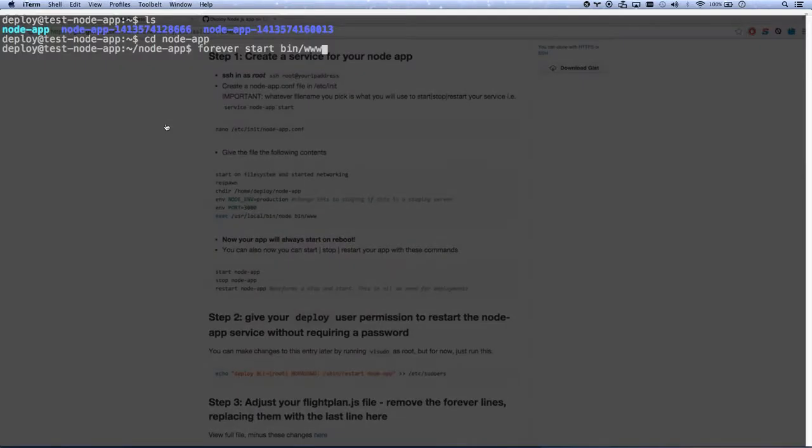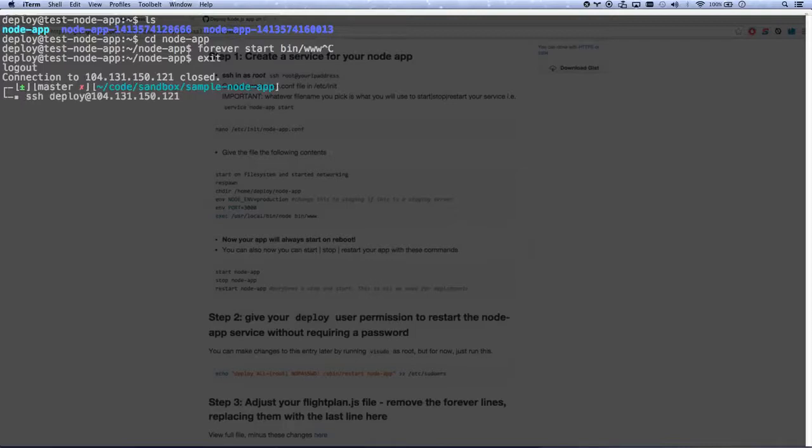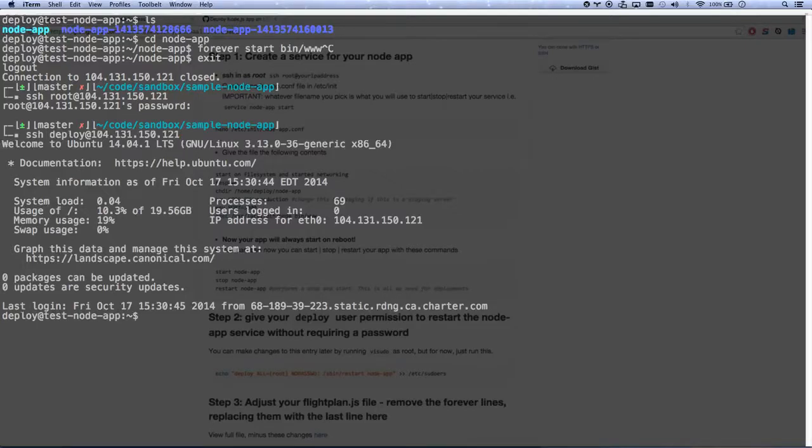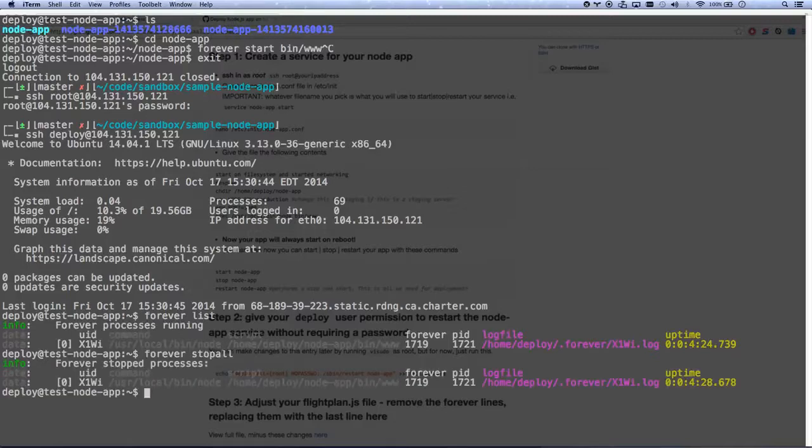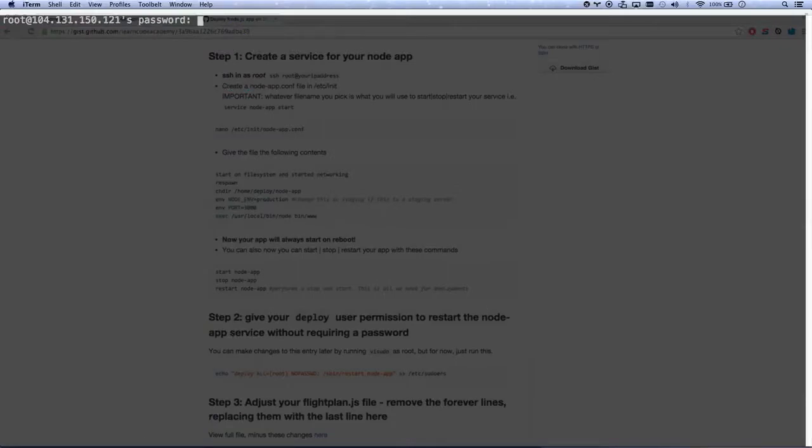So the first thing we're going to do is SSH in as root. Actually, before I do that, I'm going to SSH in as deploy, and I'm going to stop my current service. If I go forever list, I've got it running, so I'm going to go forever stop all. Stop my existing forever service. Now I'm going to log in as root.